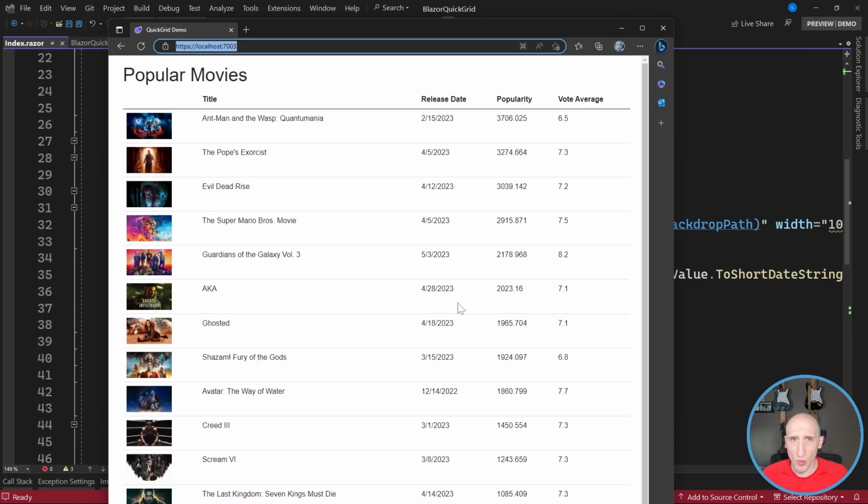As you can see, I have the thumbnail or the poster for that particular movie, as well as the title, and then release date, popularity, and a vote average. These columns don't filter or sort or anything like that. What if I wanted to take the same data set and add data filtering and data sorting to it?